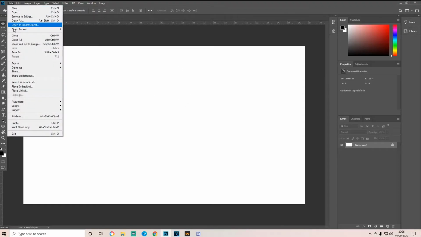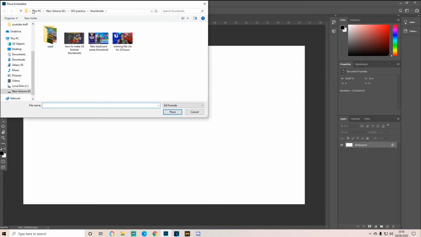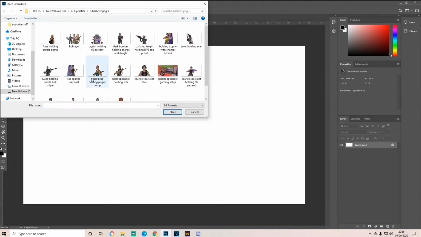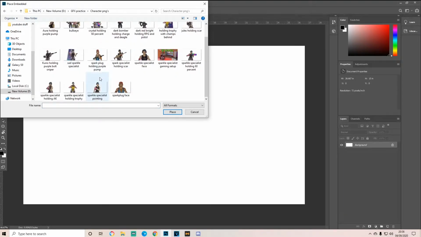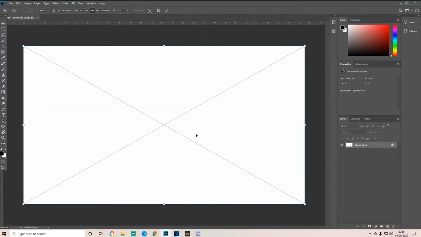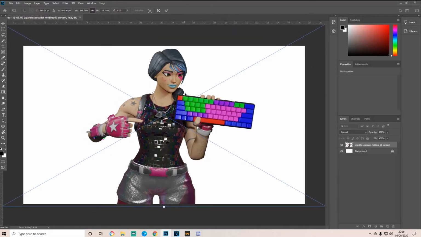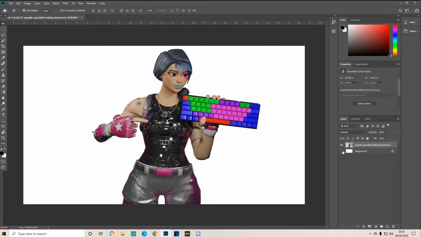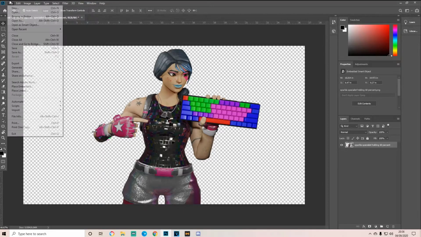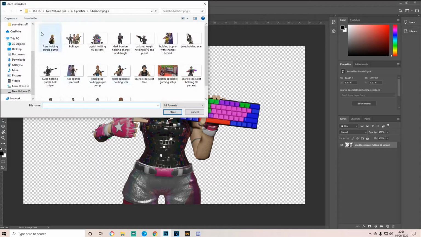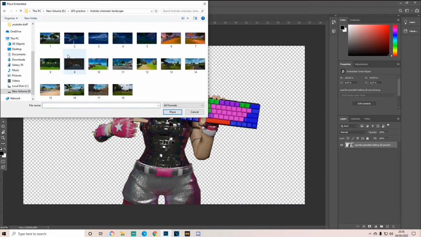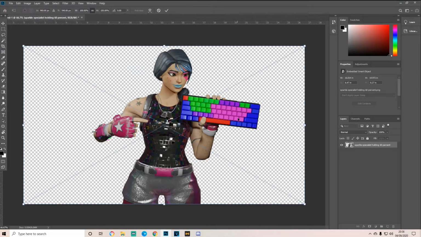Then once you're here, you need to get the character that you've just positioned. So I'm just going to choose, let's do this Sparkle Specialist one holding a 60% keyboard. So find whichever one was yours, get your character in the middle or wherever you want it. You can delete this background. And then what I've done in the past, I've got loads of screenshots of Fortnite cinematics like this. So what I'm going to do is just choose one of these that fits the color of it, and I'm going to use that as the background.